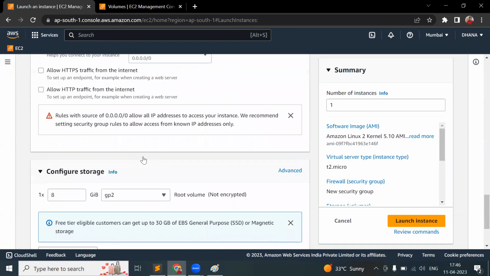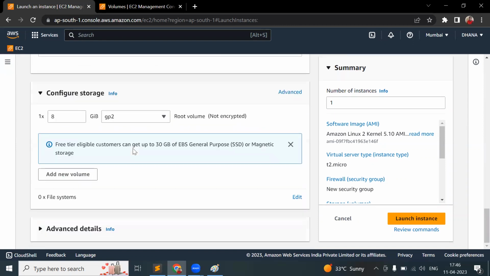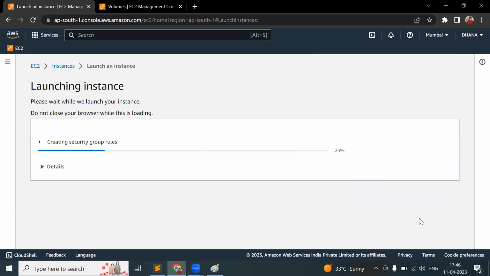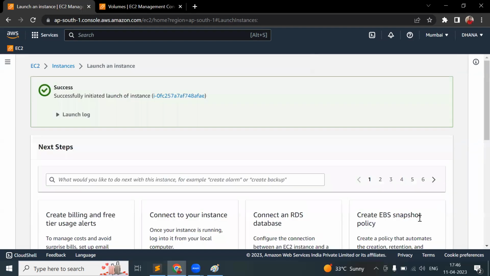Rest, I don't have any changes. See here, under the configuration storage, it is a default EBS storage. Do not disturb it as of now. I'm just clicking on launch instance.